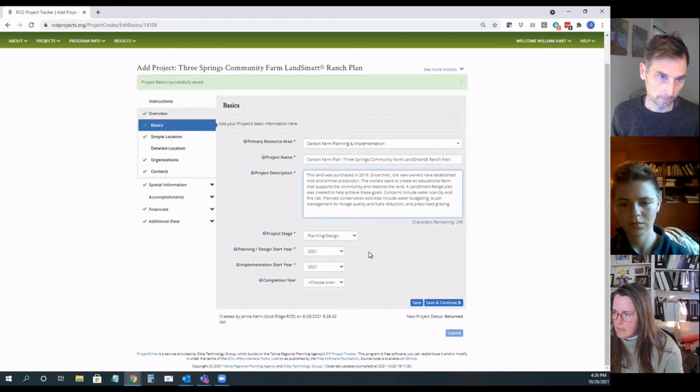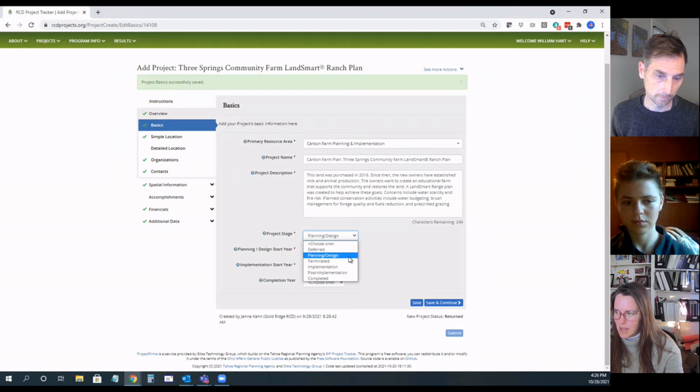Something important is in the project stage here, there's a few different. For the carbon farm plans, the most important thing to decide between is whether it's in planning and design. So this is just if you've completed the plan but haven't started implementation. And the difference will be that you'll just be entering in your potential or expected performance measures or outcomes.